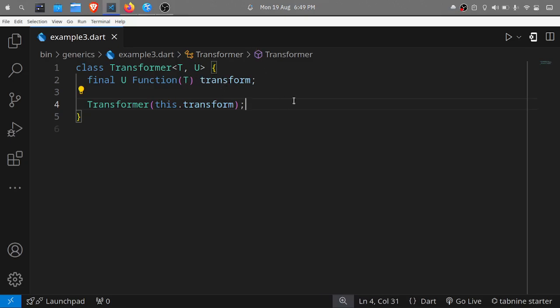So basically we haven't done anything complex, just initializing some variables. We have a function U that takes in type T, transform, which is just what I was explaining. So a function which is just going to be able to take in a certain data type and then produce another data type, another output of a data type.